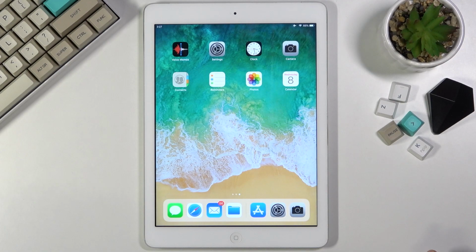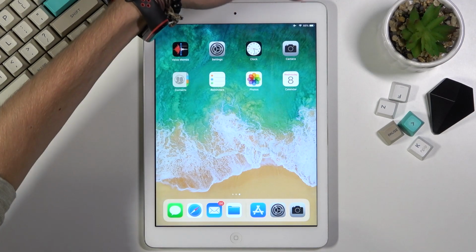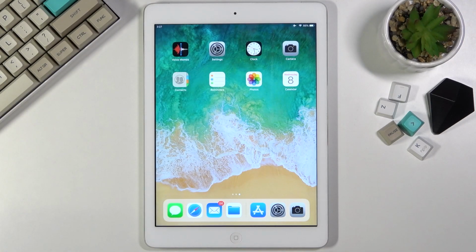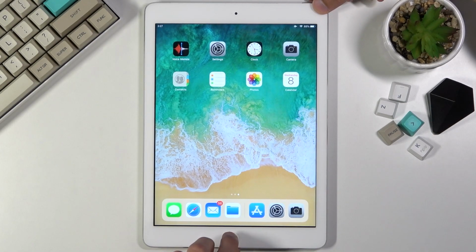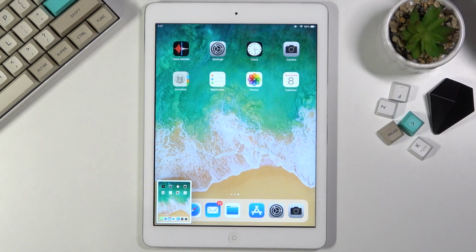Once it's open and visible, whatever it is that you want to capture, simply press the power key right at the top and then also the home key right here. So right now I'm going to do this reach around right here. So both of them. Once you let go of them, as you can see, it captures the screenshot.